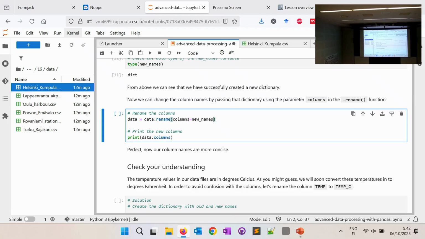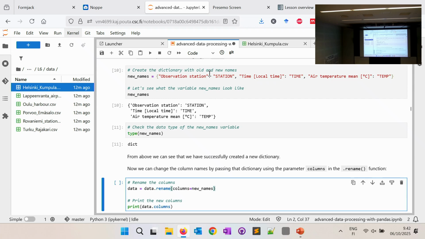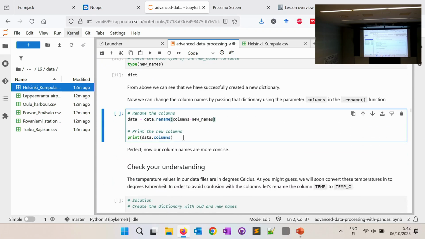So of course, it was neater. We had a longer dictionary. We just defined it up here and we used it. Of course, you can just do it on the go. You can just put the dictionary right here without storing it in a variable. But it's more neat this way.